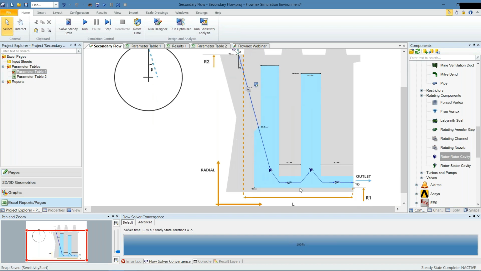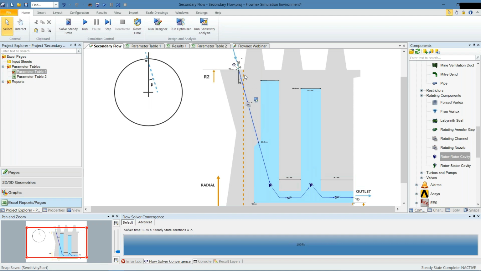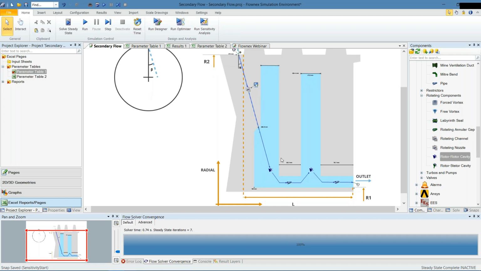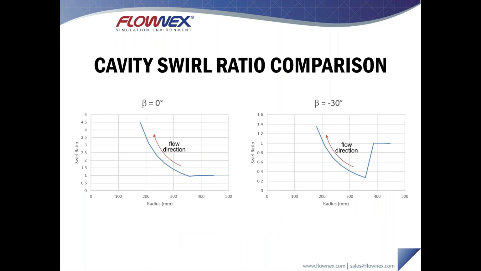The pressure drops in the remaining part of the system are actually relatively minor compared to this large radial change, and then the vortex pressure drop through this first cavity. But this angle alpha and particularly the angle beta have a really large effect on the swirl ratio distribution in this very first cavity. So I've prepared a slide that just discusses this in a bit more detail so we can understand the results that we're getting from our sensitivity analysis.